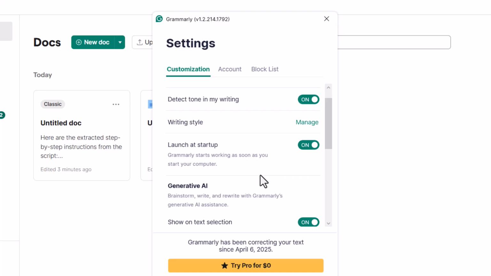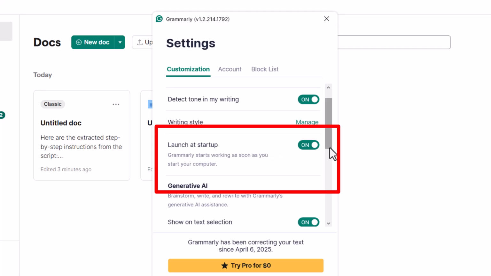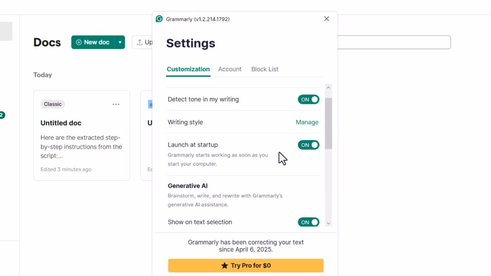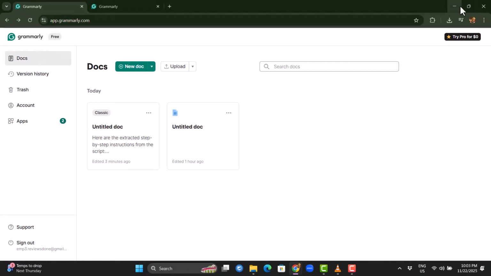Step 4. Locate the option labeled Launch at Startup. This is the main switch that determines whether Grammarly opens automatically when your computer starts. Step 5. Toggle this switch off to completely stop Grammarly from launching automatically. This will prevent it from using resources in the background. Step 6. Close the Grammarly app completely to make sure the changes are saved.